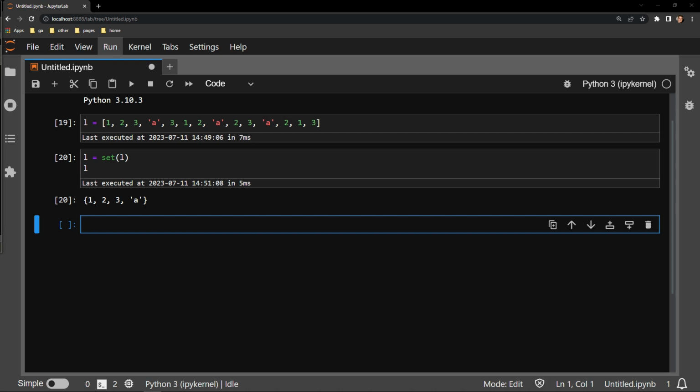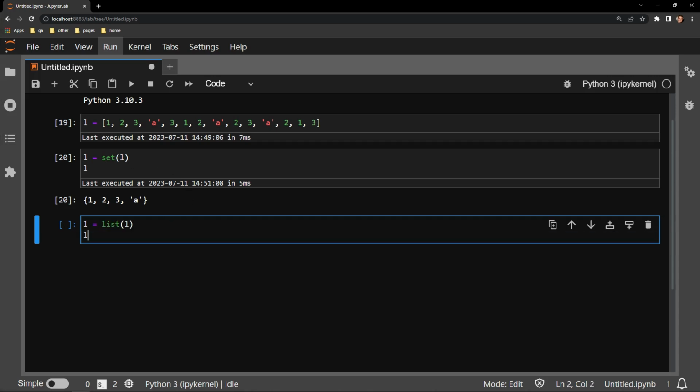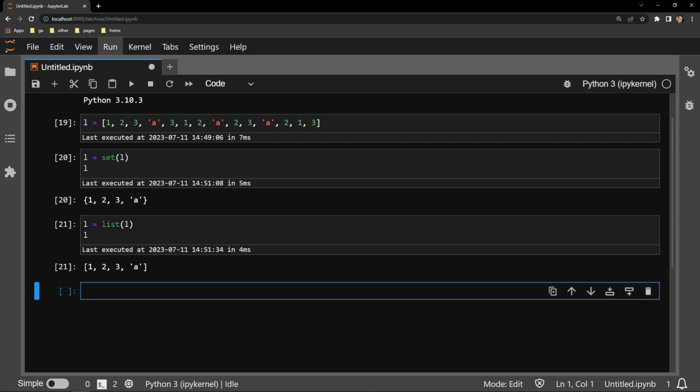I can now just as easily convert this set back into a list with the built-in list function. It is as simple as this. And now you can see that we have turned our set object into a list object because the contents of the object are now being displayed between those square brackets.